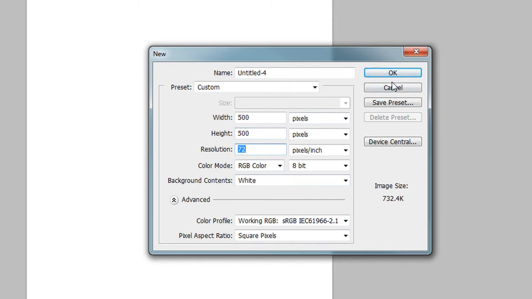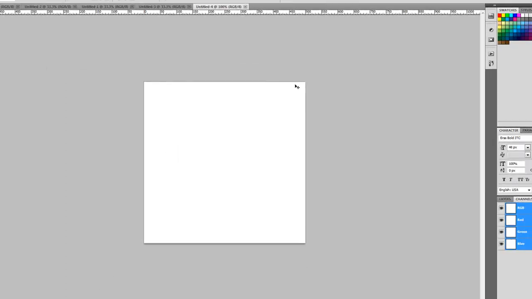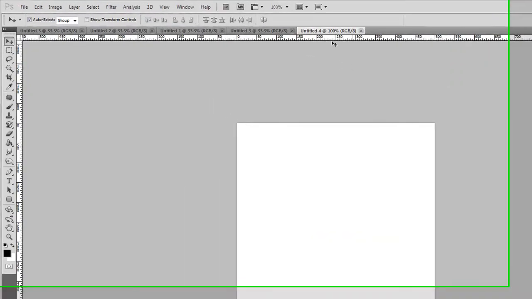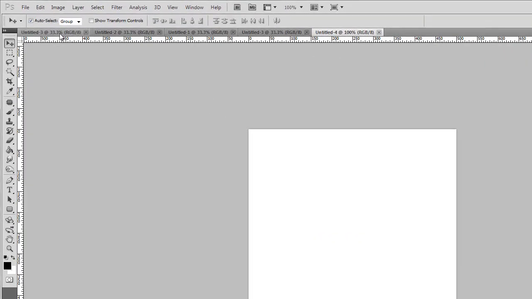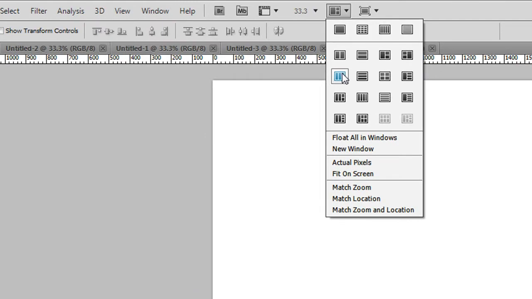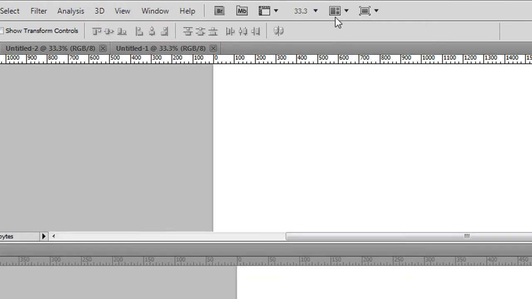We'll go back to RGB just for an example. Now that we've got it set up, and we know resolution and all that stuff, we want to muck around with the windows and how to manipulate things around. So pretty much we want to go up here and we've got these arranged documents. These allow you to tile and actually view different documents in different ways.